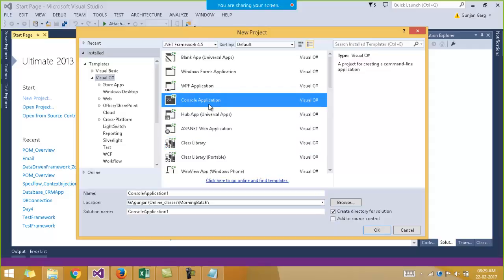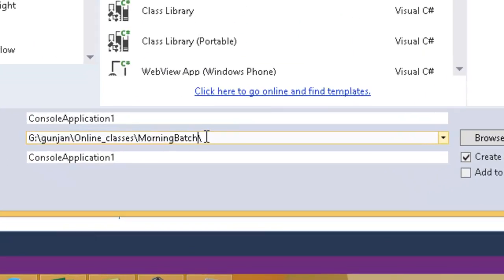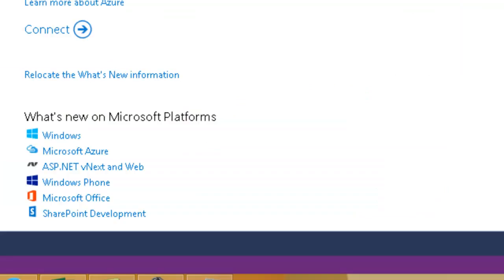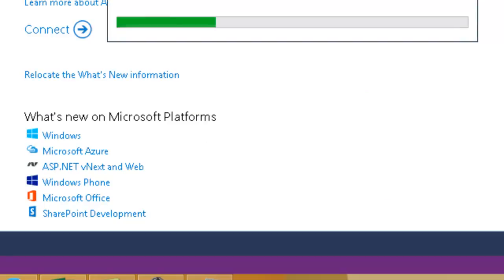Now suppose I first of all create a project of the kind console application. I create the console application project, and now suppose I create Day 1. So hold on. This is your console application project, the console application which we have created right now.